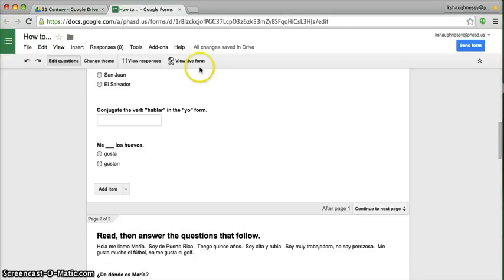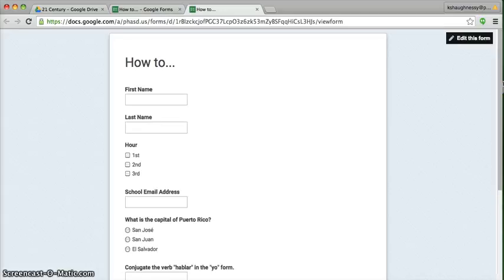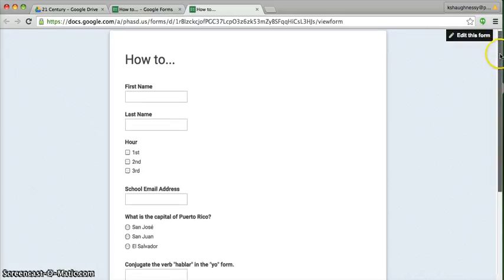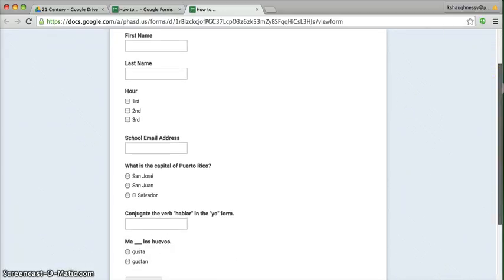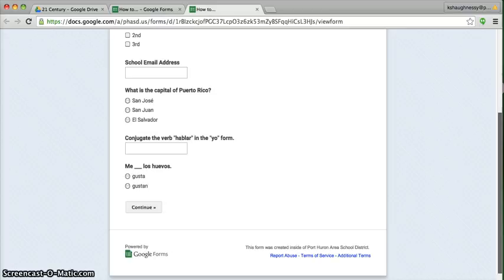Now, if you want to, you can view it live. And this is exactly what the kids see when they log in to your form and get ready to take it. This is what I like to copy and paste into whatever activity or website or Google Classroom that you have, so that the kids can easily find this activity.